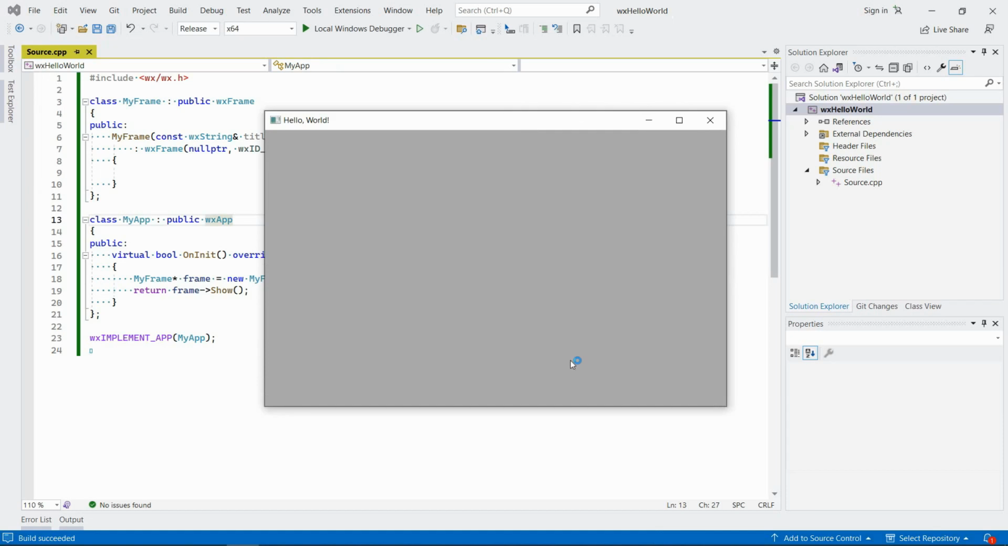So there you go. This is a very basic window, and that's pretty much it for this tutorial.